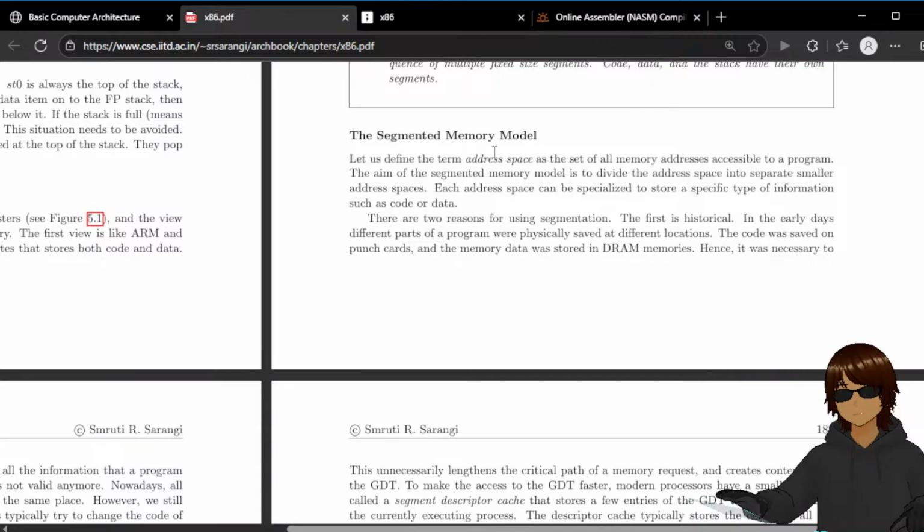Let us define the term address space as the set of all memory addresses accessible to a program. The aim of the segmented memory model is to divide the address space into separate smaller address spaces. Each address space can be specialized to store a specific type of information such as code or data. There are two reasons for using segmentation. The first is historical. In the early days, different parts of the program were physically saved at different locations.